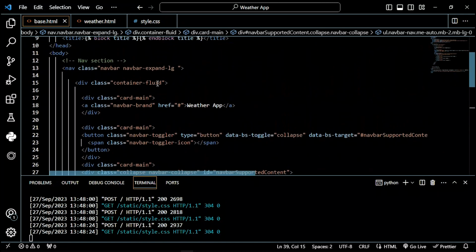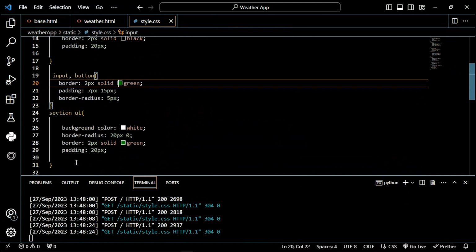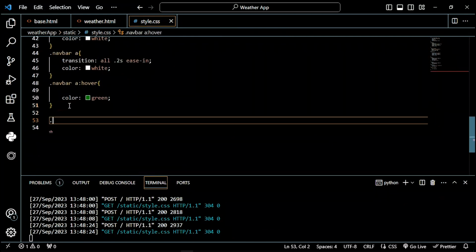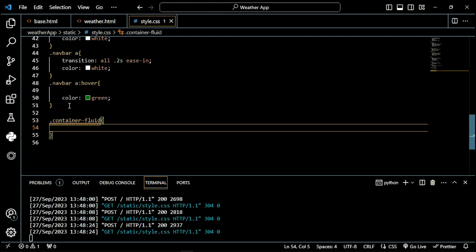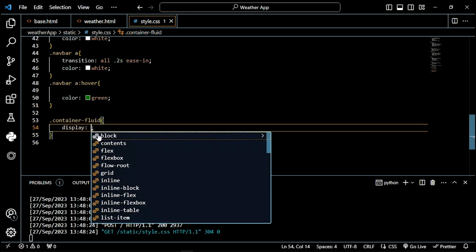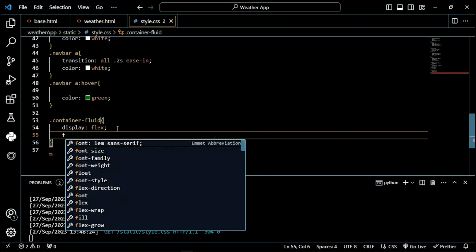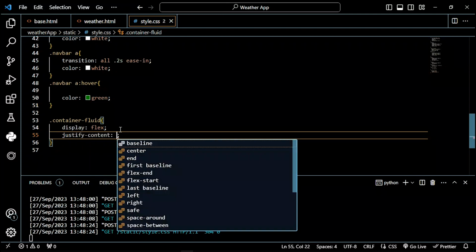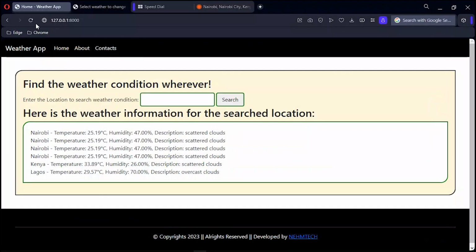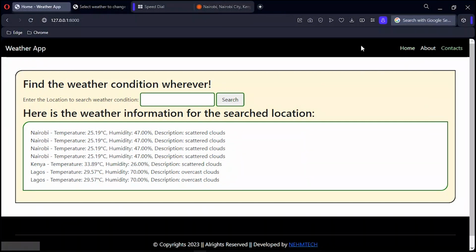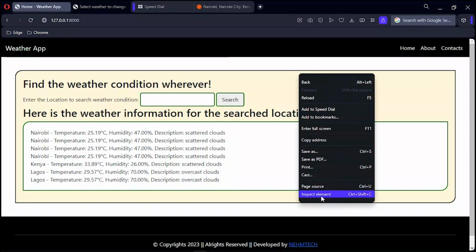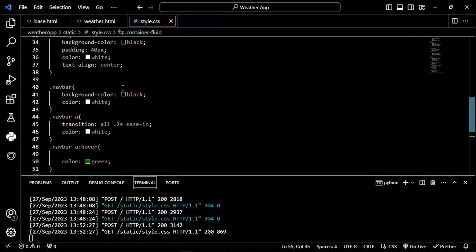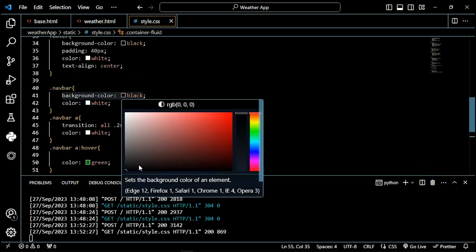Now let me use this fluid container, this part. Then here the CSS, because I'd want to align them this way. So display should be flex, then justify content should be space between. Let me now check and see if it will work. Yeah, this is what I wanted. You can see now they are aligned. But this background is not that pleasing. So the background for the navbar, let me change to a lighter color, not that dark. Let me use green.